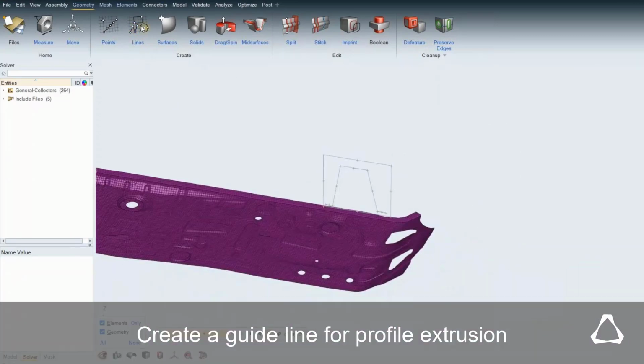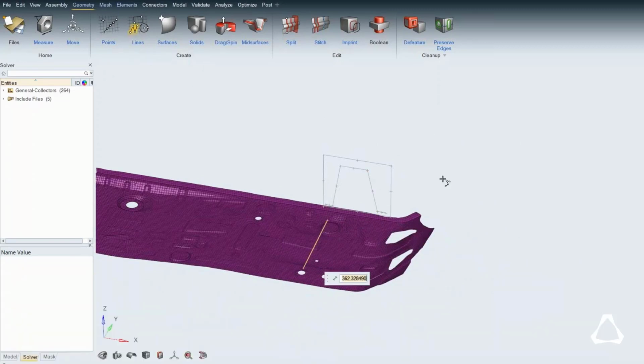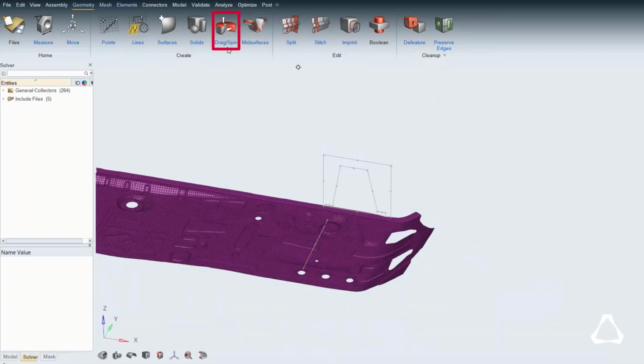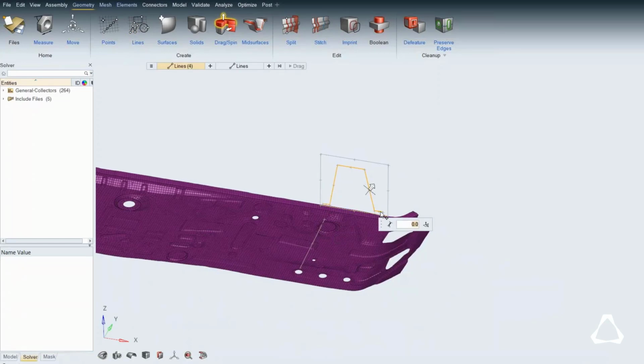I'll quickly create a guideline to create a new cross member. In the geometry module, there is an option called drag and spin. Spin will create a cylindrical object that you can extrude, but I'm going to be using the drag option. So I'm going to select the newly created cross section and pick the guideline, and that's it.